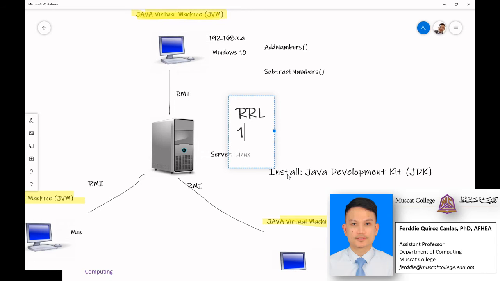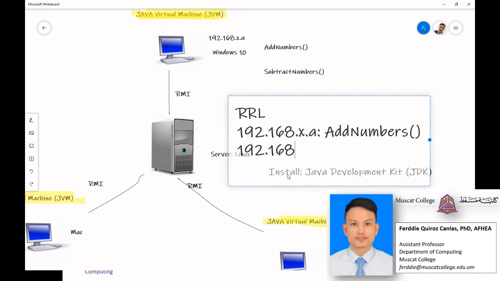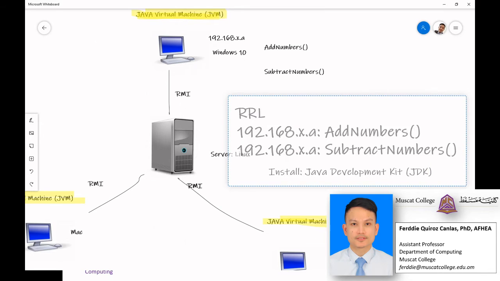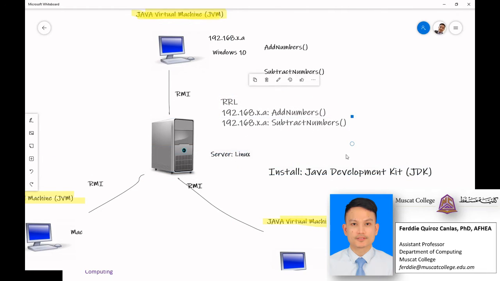Let's say 192.168.x.a is requesting add numbers. Also, 192.168.x.a is requesting subtract numbers. So this is the content of the RRL. It's recording which method or which object each machine is requesting on our server through RMI.